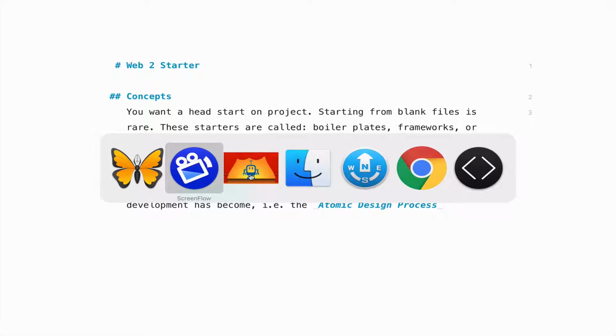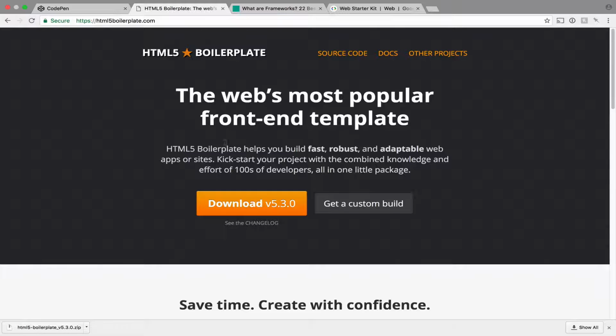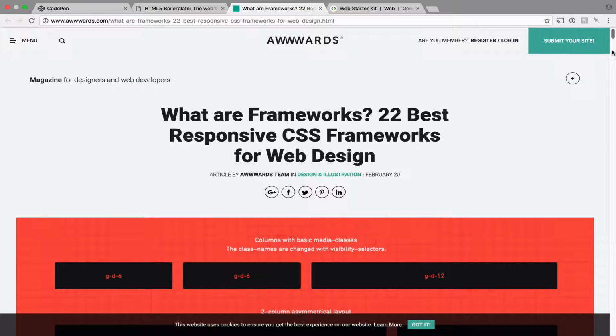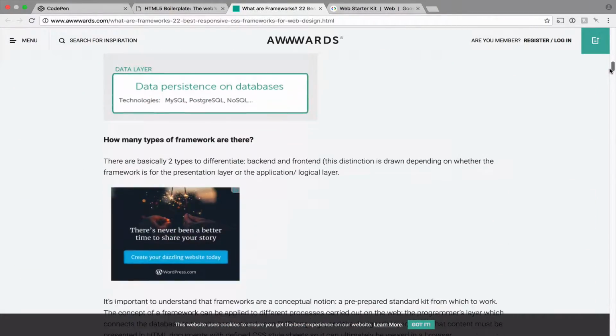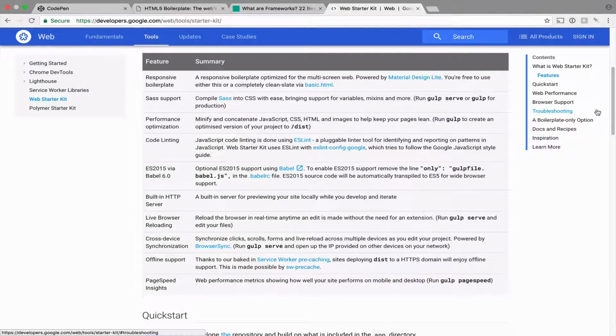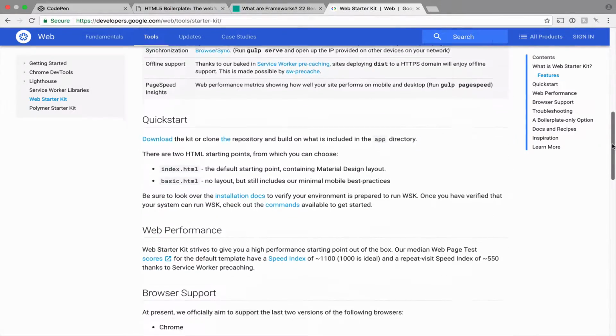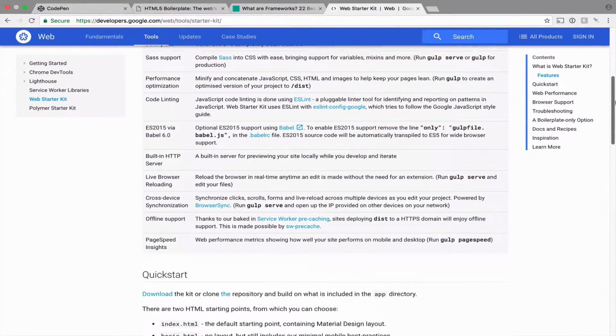So let's take a look at some real fast. Here is the HTML5 boilerplate. I've downloaded it just to show you how much is there. Here's a list of the 22 best CSS frameworks. Here's Google's own website starter kit, and just scrolling on down, you can see here just how many files are already included.